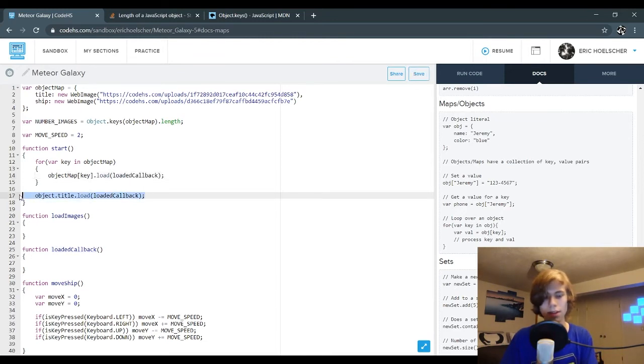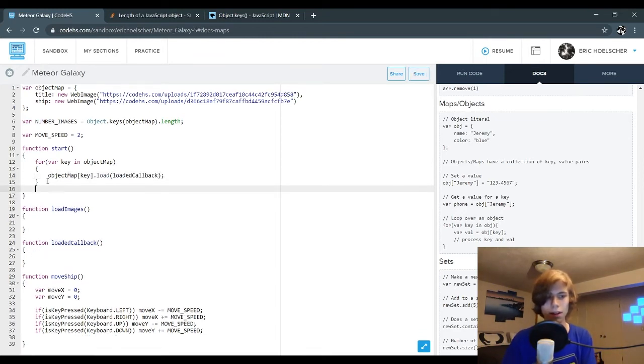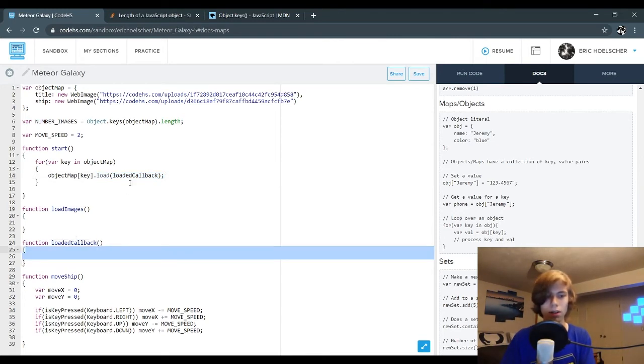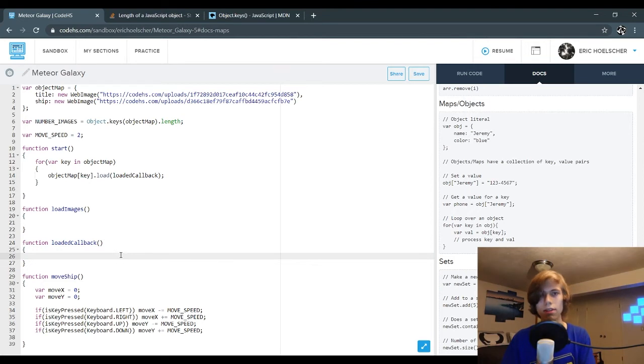So quick review on this. This is iterating through the object map. You get the different keys in this key variable. So first it'll use title and then ship. Right here we're using this key, accessing the key in the object map. So this would give us the web image. And then on that web image, we're calling the load function and setting loaded callback as the callback. So we'll call loaded callback once the image is loaded.